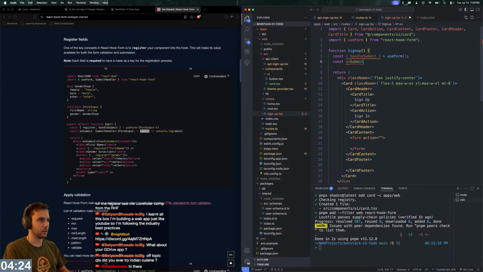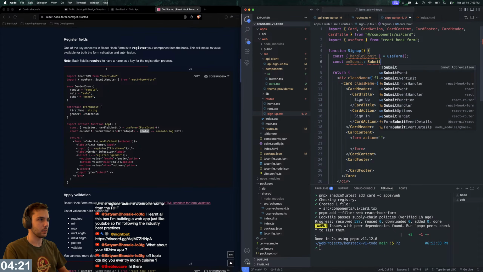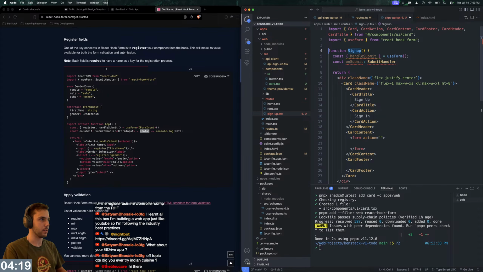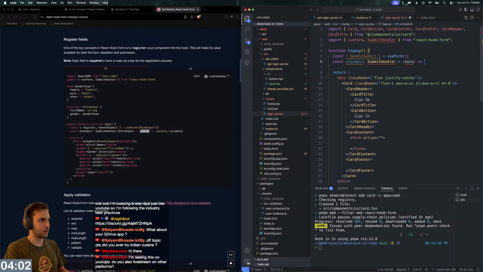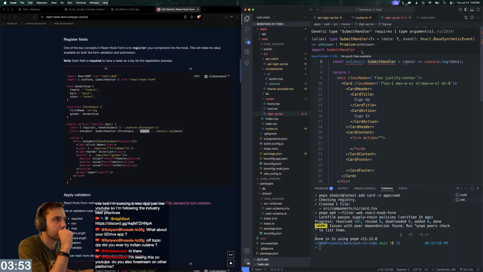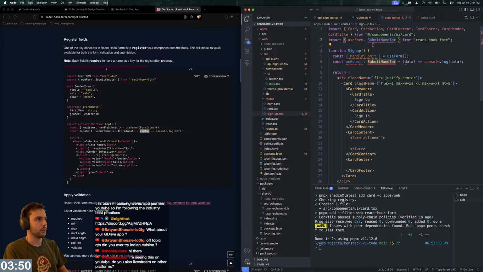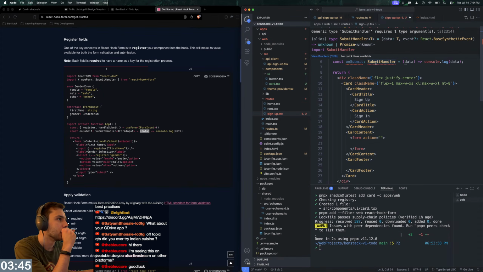I need to make this const on submit as well. So we don't need this register, I guess. Const on submit handler. And then I need to import that as well. I think. iForm input, and then, so this is data, and then console. Okay, why are we getting errors here? Const on submit. Because this is a type. So we need to import this as a type. I don't know.